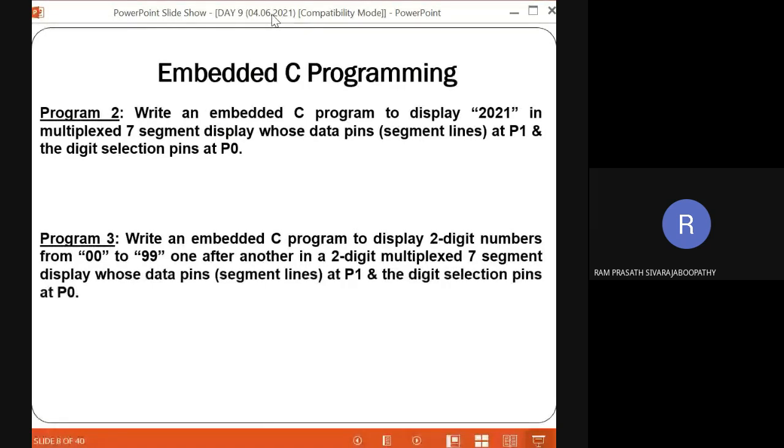For this we need only 2 digits. So 2 pins of the microcontroller we can use for the lower 2 positions. No need to go for all the digits. You can use only the lower 2 digits. That's enough.